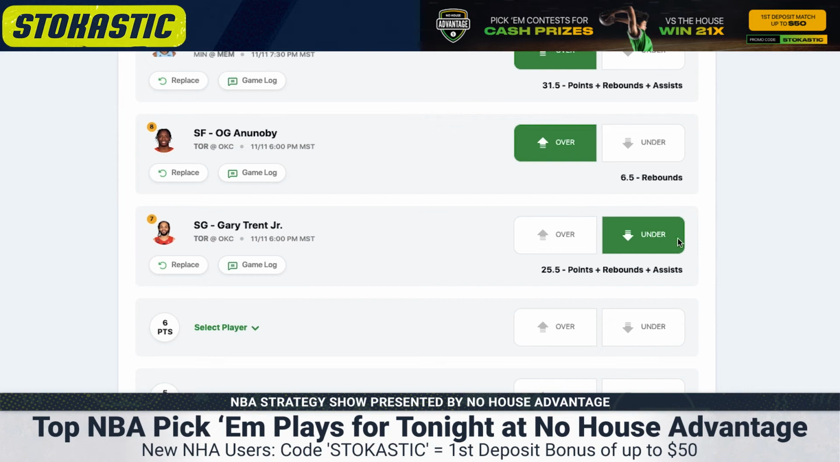Gary Trent Jr., we're going to take an under on 25.5. Again, minutes are down, usage down as well, slower-paced game. But then OJ Anunoby, again, really should be out there for a ton. We're going to take him over on the rebounds. Not going to worry about the points. 6.5 rebounds over there against a poor rebounding team in the Thunder. So those are going to be our 4 kind of selections, things you can think about, props you could build around.